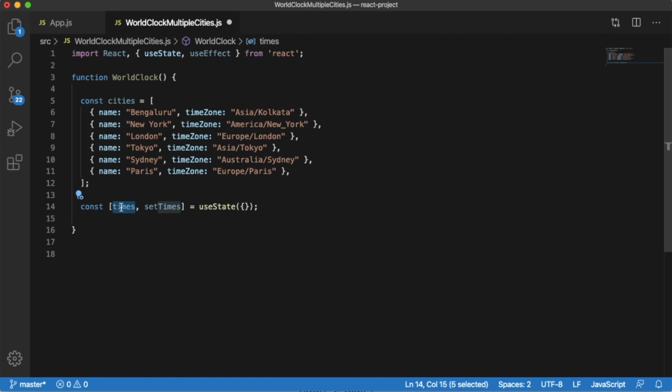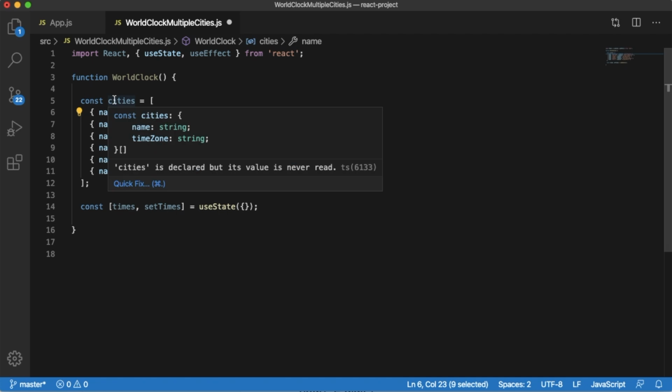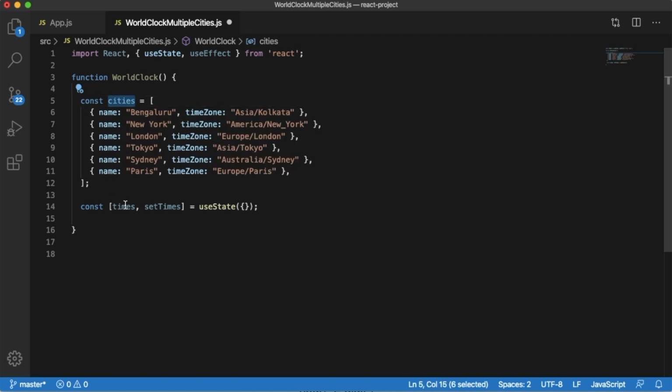Once this is done, the next step is let's create the state by name times. This state will hold the current time for each city which we have defined in our cities object. So here we have defined the state and a function for setting the state of this one and we have initialized that one to null initially. The next step is let's make use of useEffect hook.